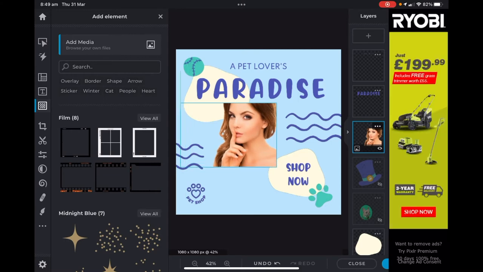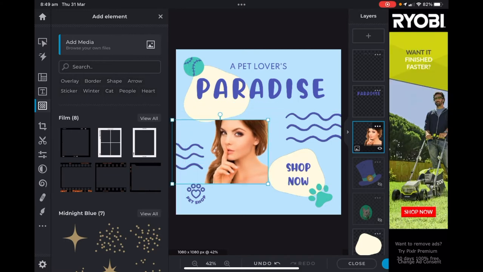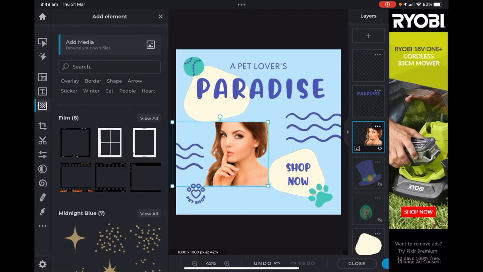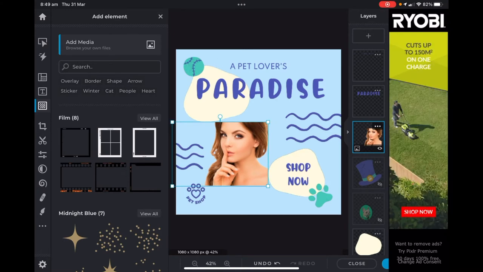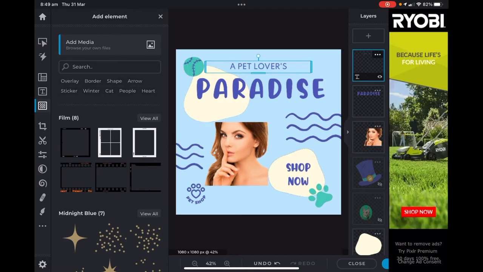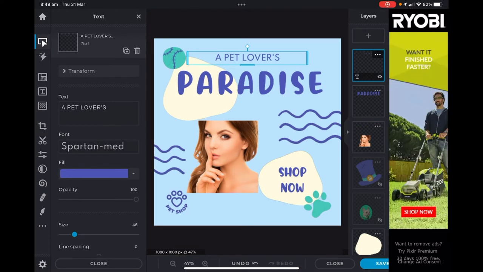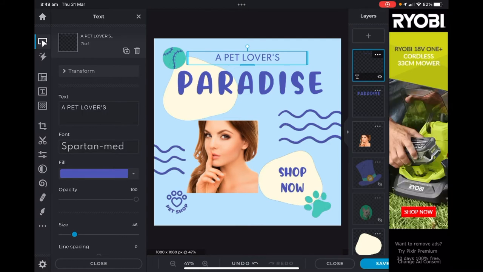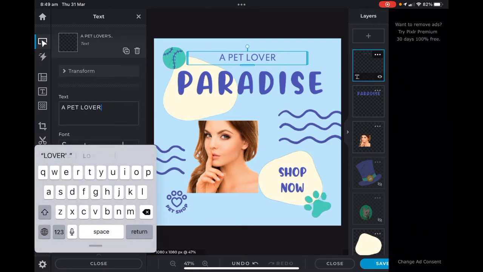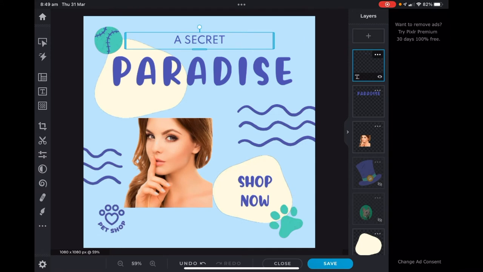Let's bring the girl out a little larger and put her down there. A pet lover's paradise. Let's change that, shall we? Now you see I've gone to the top there, the box with the arrow in it, that's the edit mode. And there's our pet lover's paradise. There's the text that's in that top box. Let's make that all capitals. And make it a secret paradise. Much better. Shop now.